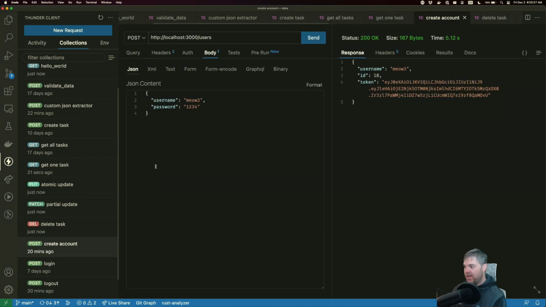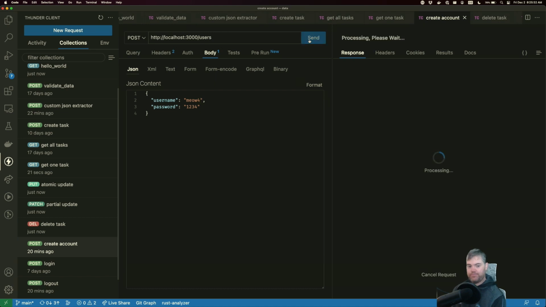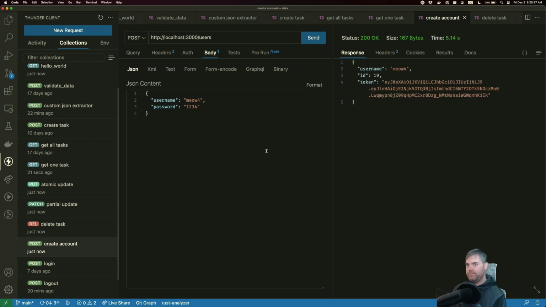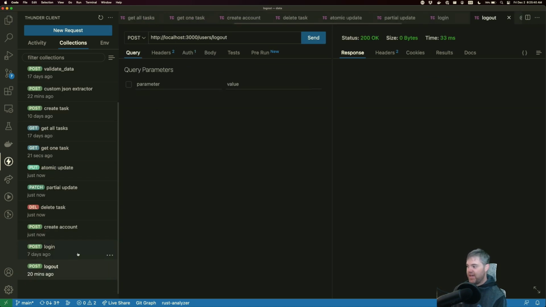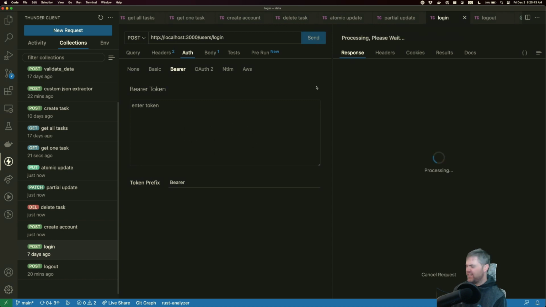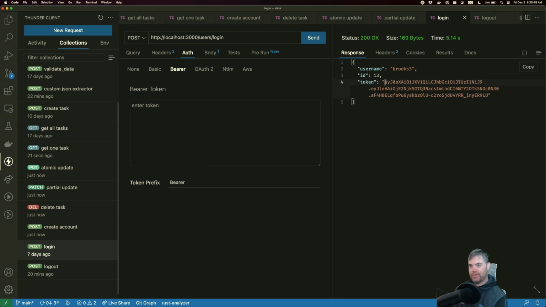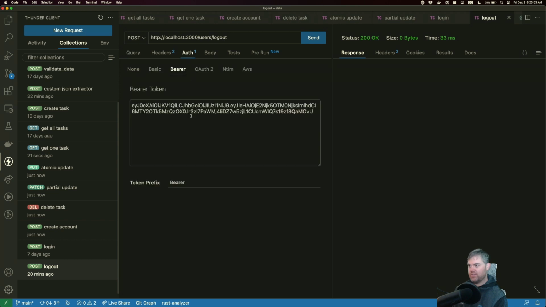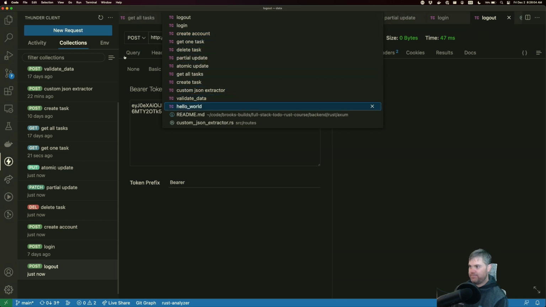Okay, excellent. We can create a new account. So let's create Meow4. Seems to be working. Okay. We already did login, but I need to log in one more time really quickly to get a token so I can log out. Okay, so copy that, log out, and excellent. Okay, so we'll mark that as completed.